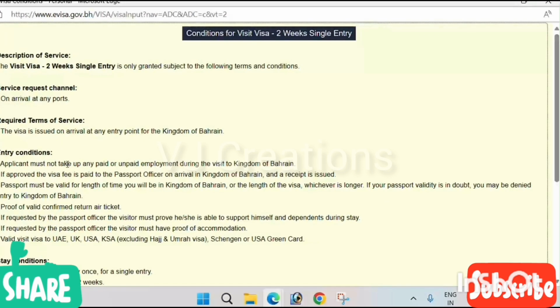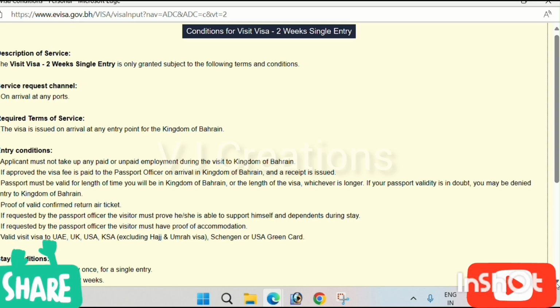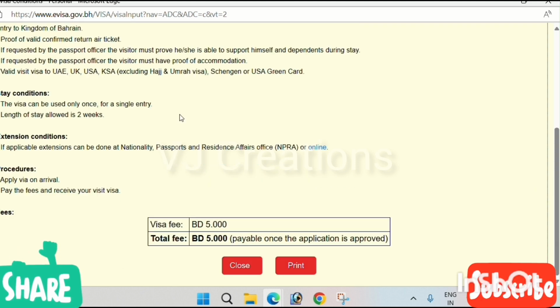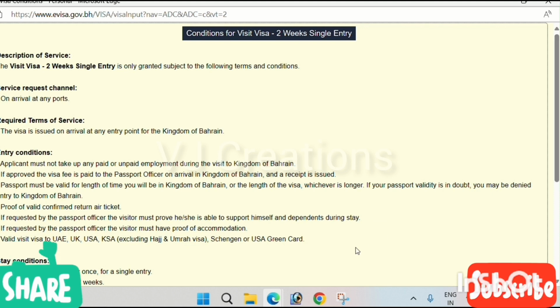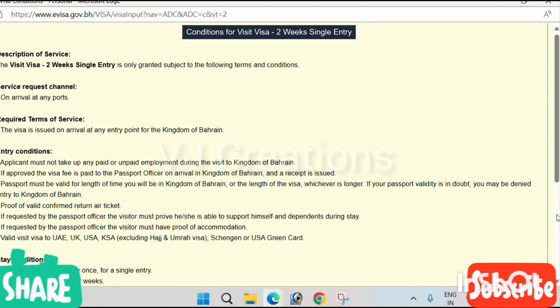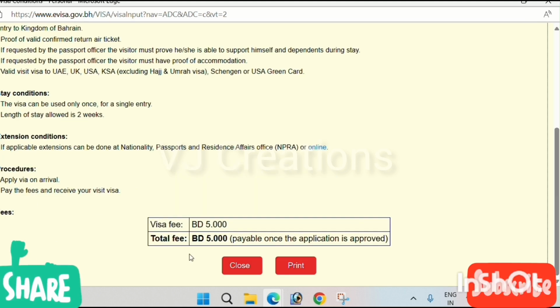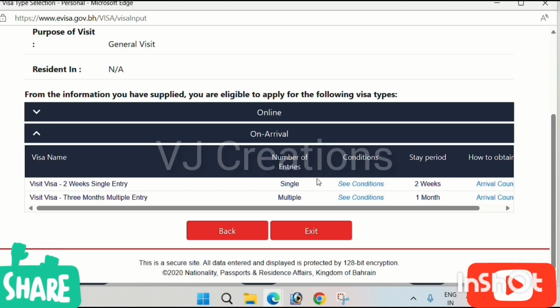Another advantage of on arrival visa is it's low cost compared to e-visa. E-visa is 9 BD, almost 2000 Indian rupees, but see on arrival just 5, that means only 1000 rupees. If you have a visa on arrival option to any country you want to go, then use only the visa on arrival option, because it's low cost. You can have savings.